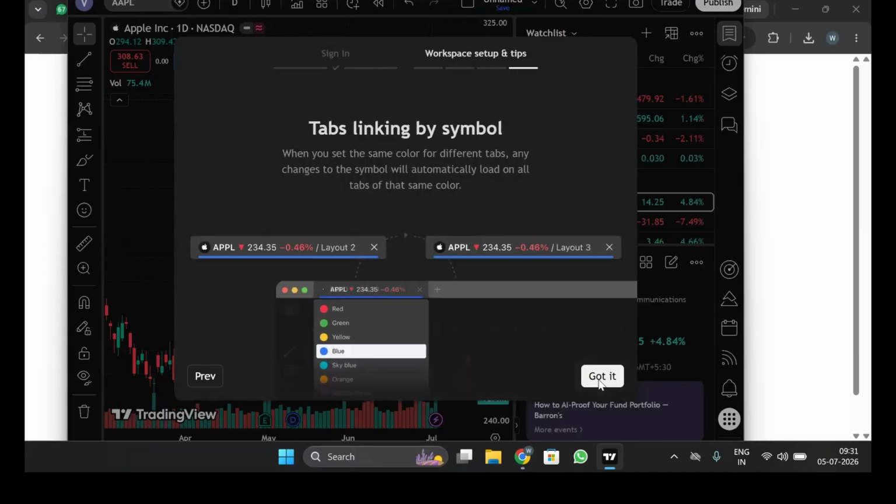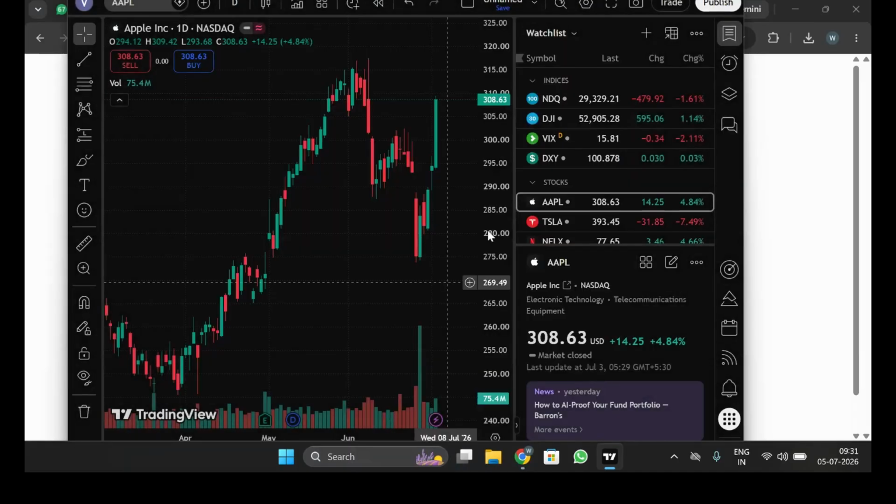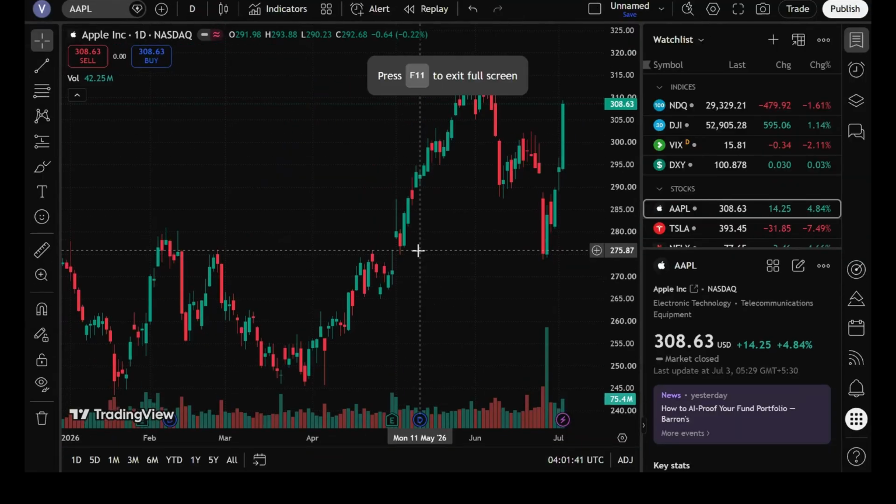They're just teaching you crosshair sync, tabs linked by symbol. So now I think you have logged in. Yeah, I can see V over there. So you have logged in. Now the next thing that you should do is, I will give you my layout.